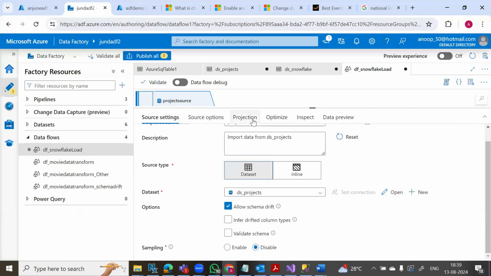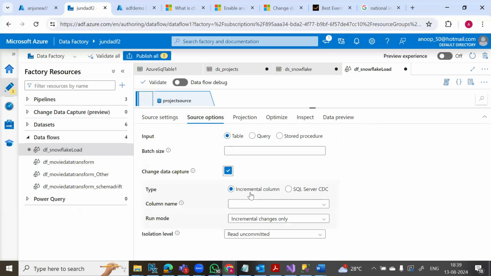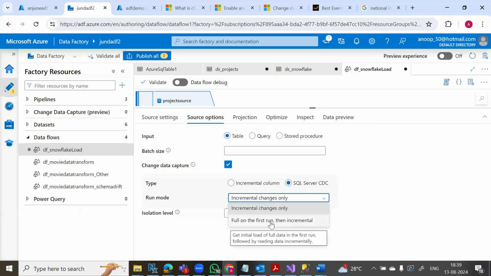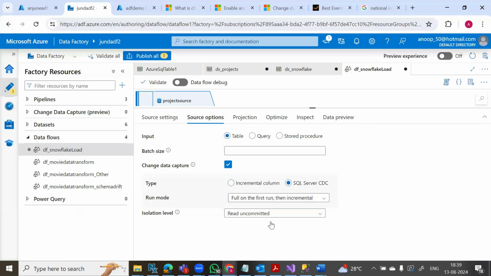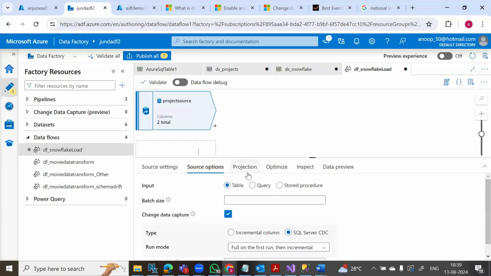And then I'll leave all the other options as they are. The source options is where, if you're using CDC to move data, that's what you need to give. CDC and incremental column is like third-party software you want to use, so we'll use the SQL Server CDC. You can select full on first, and then it'll keep doing the incremental load. This is to read committed or uncommitted data from SQL Server. If you want to change it to committed data, you can choose the isolation level. I'll just leave it as default. That's all you need to do here. The rest we can leave as it is.